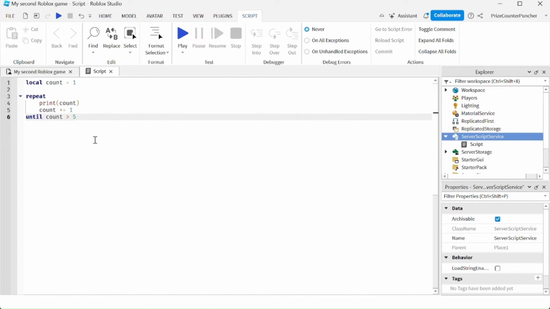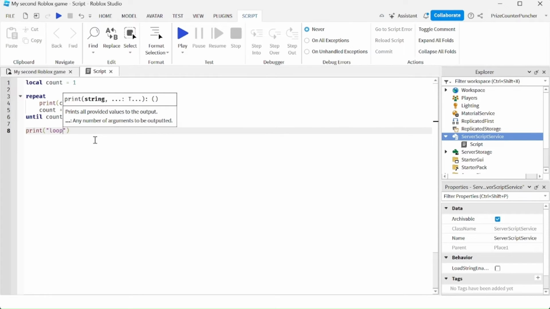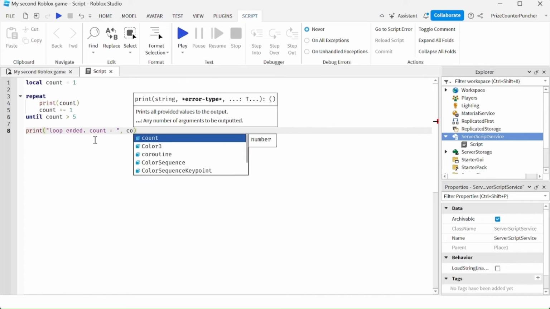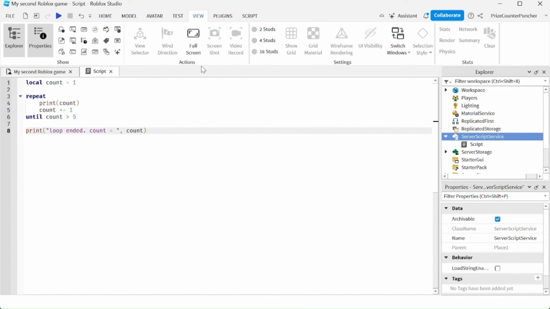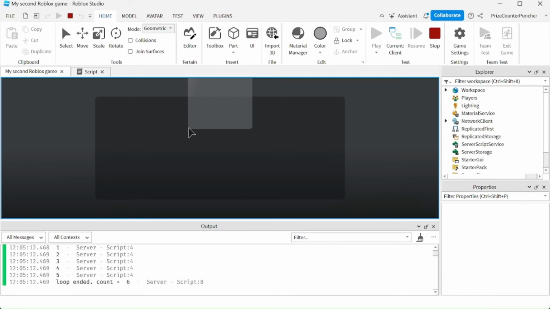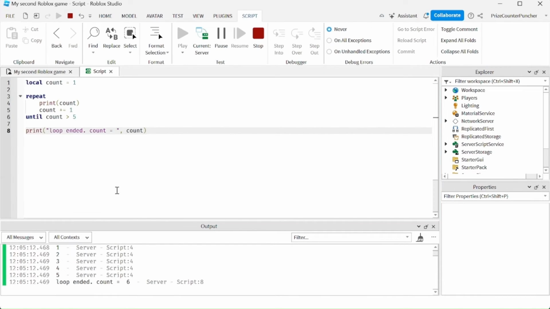Once the loop is finished, we're going to print out loop ended, count equal, count. Let's now open up the output window and we're going to run tests and take a look. So here it is. It printed count equal to 1, 2, 3, 4, 5.